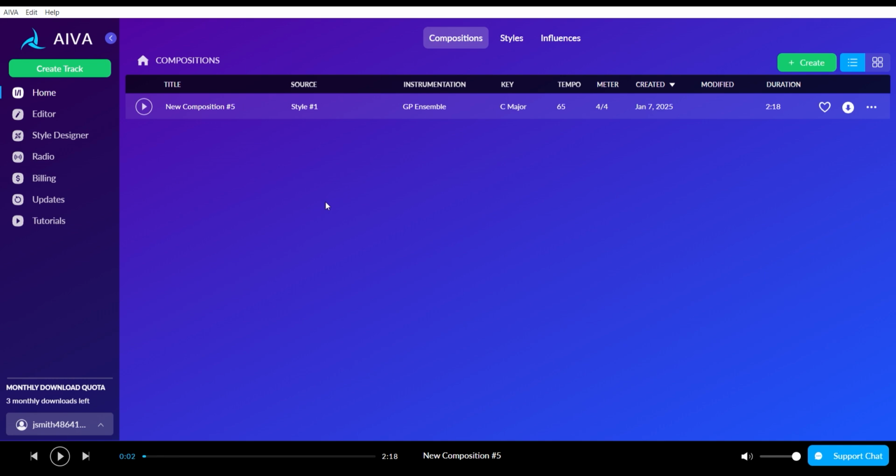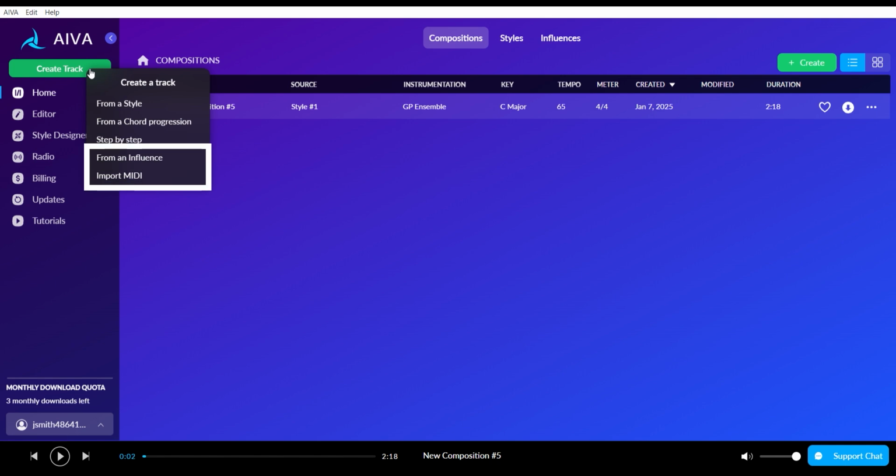To get started, simply hit the Create Track button. From there, you have several options. You can create music based on a style, use a chord progression to shape your song, upload an audio file or MIDI track as inspiration, or go fully custom with a step-by-step workflow.